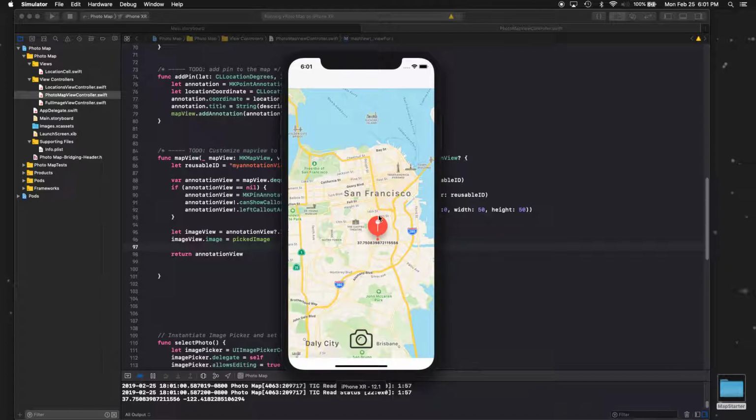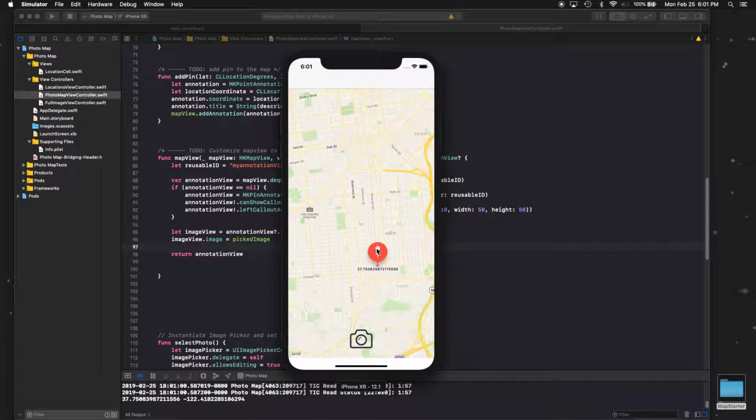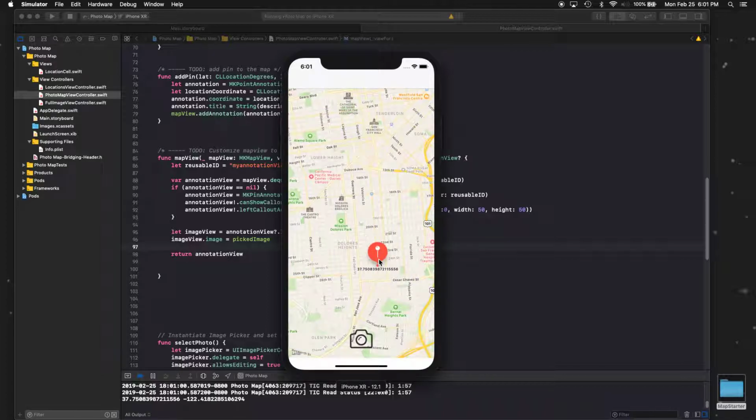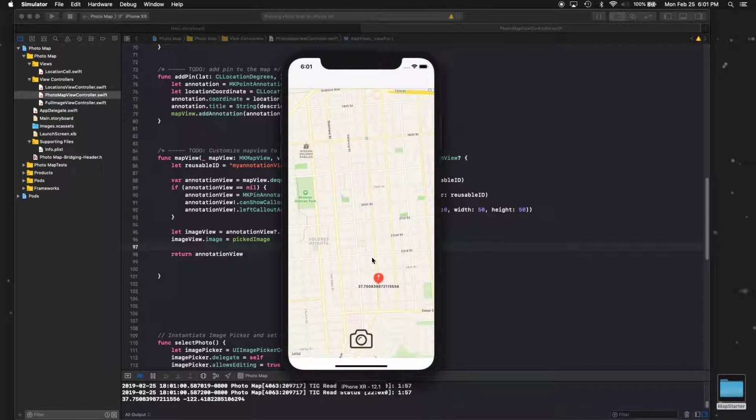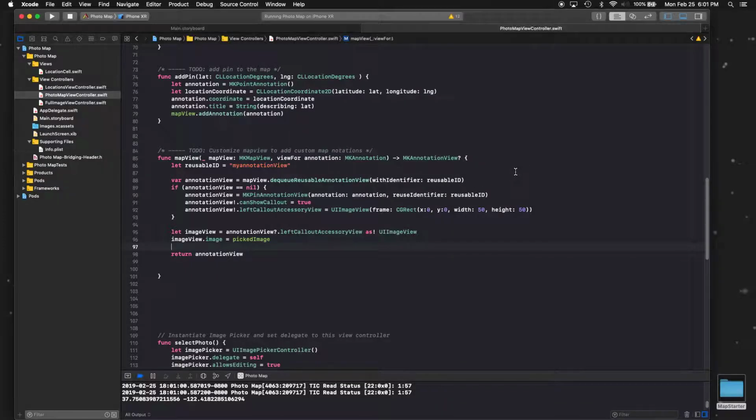Oh. I guess it didn't implement it correctly. Darn it. I must have forgotten something.